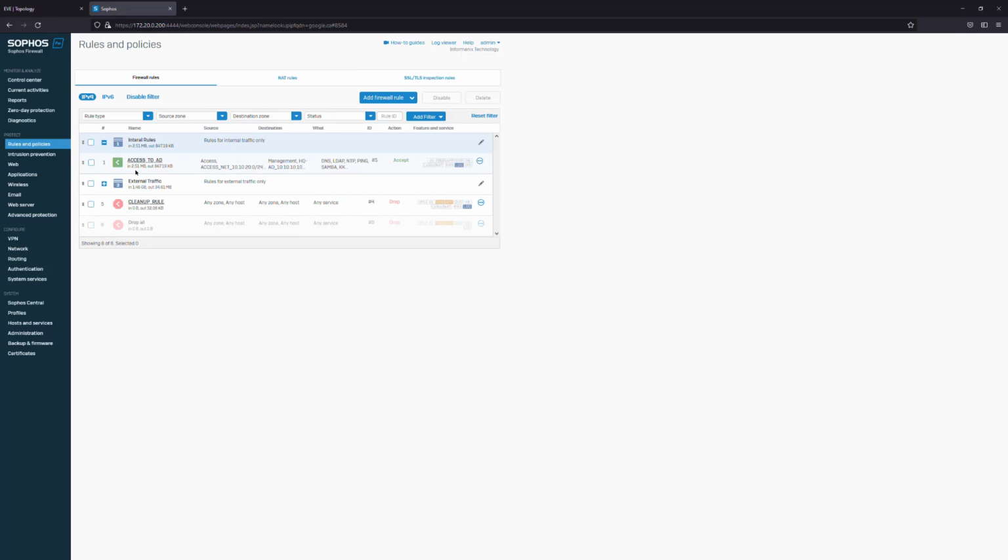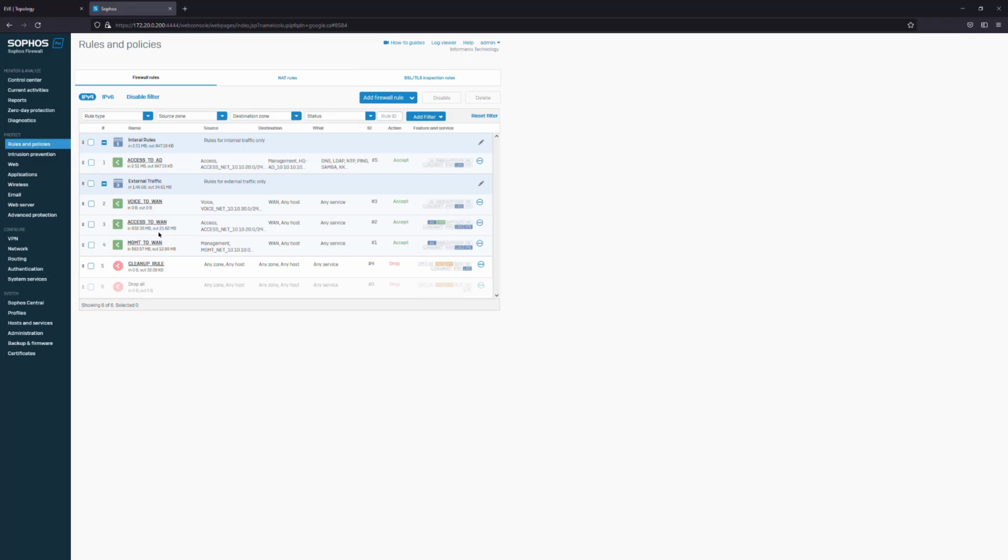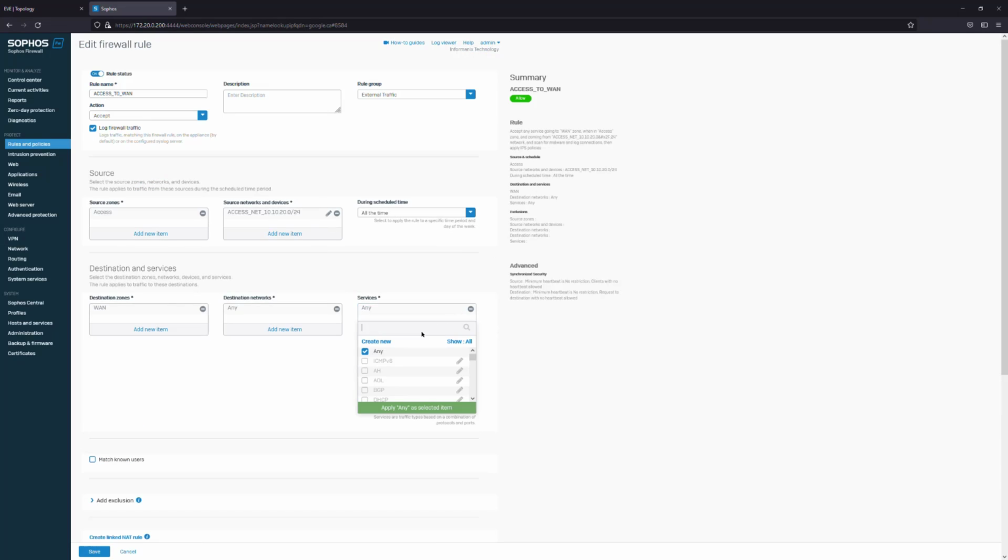Once we get it tied into our Active Directory, we can start creating user-based rules. Maybe we only want Johnny Chimpo to access certain sets of websites, or stuff like that. We'll also start granularizing this a bit. Access to WAN, well, they really should only be going out HTTP, HTTPS. That's all they should need.